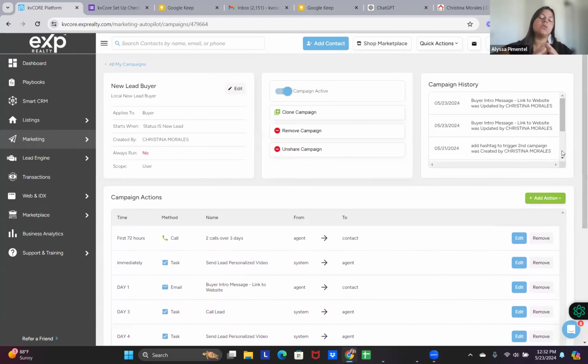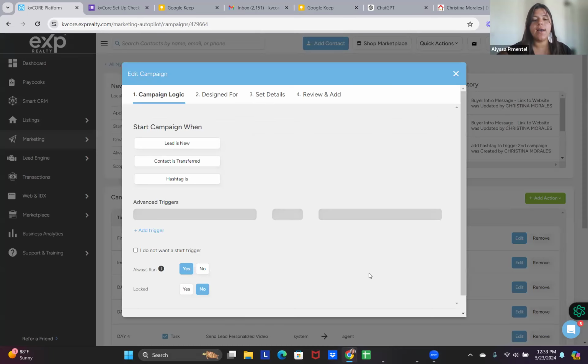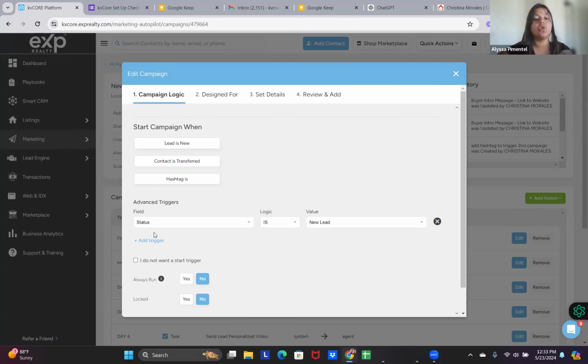Now, the way that this works is if you have leads already in kvCore, when you create this campaign or you add this campaign in here, you will have to go back and add the campaign to those leads. If you set this up and then you put your leads in here, or you have leads coming in after, then it will automatically turn on as long as these rules apply. Okay, so let's click edit. If you have leads coming in from a specific source, you'll want to add that as a new trigger. So that way the campaign can read that lead and apply this campaign.